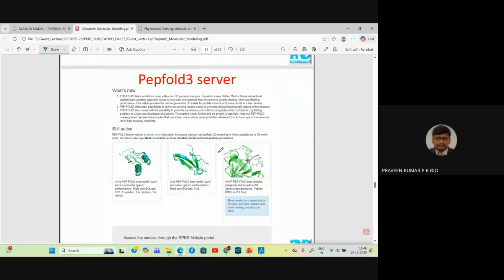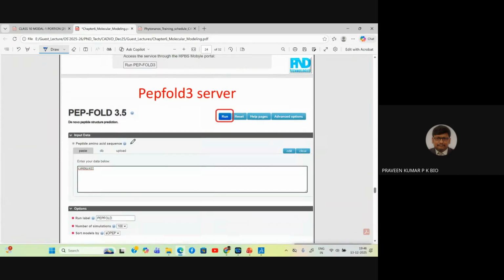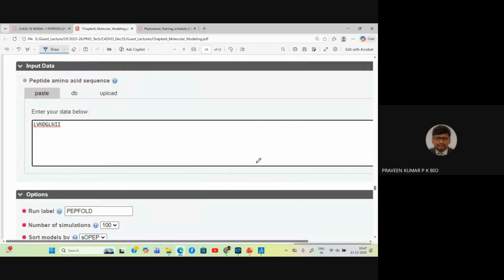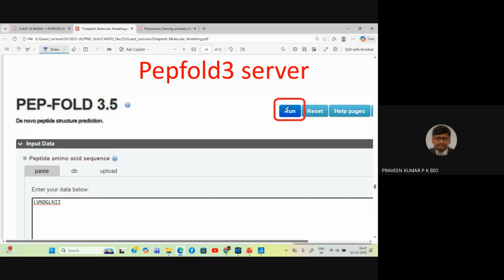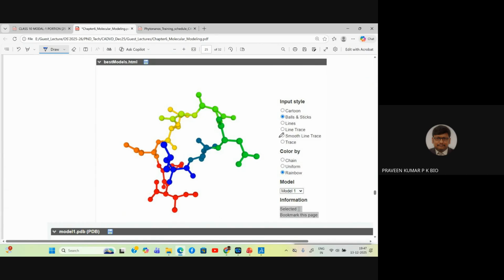PepFold 3. How does PepFold 3 look like? A PepFold 3 server looks like this. Simply in Google type PepFold 3, you get a server like this. Simply click Run PepFold 3. If you click Run PepFold 3, you get a window like this. In this window, you have to type the amino acid sequence. If you feed the amino acid sequence and click Run, which is present at the top, you will get an output like this.